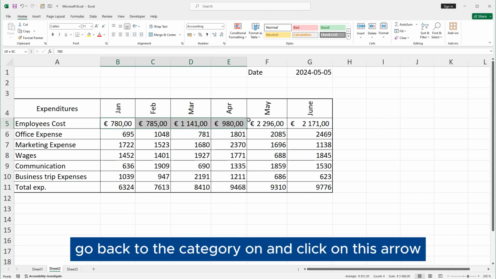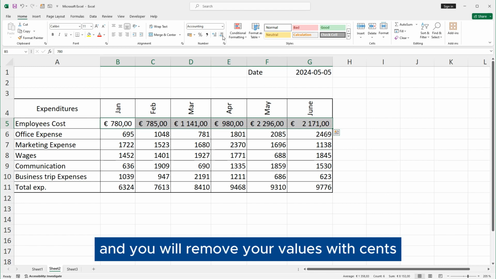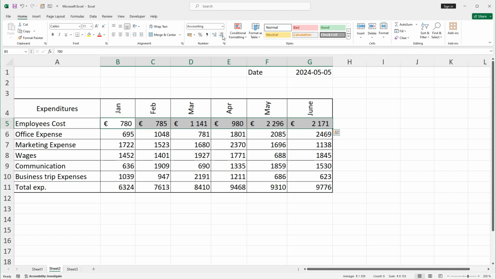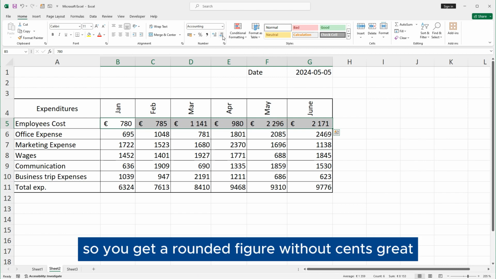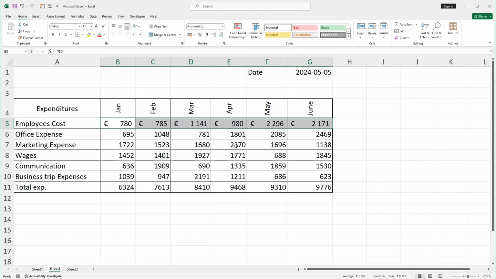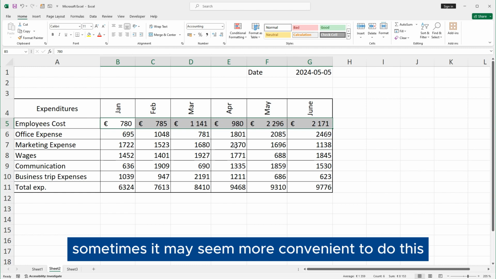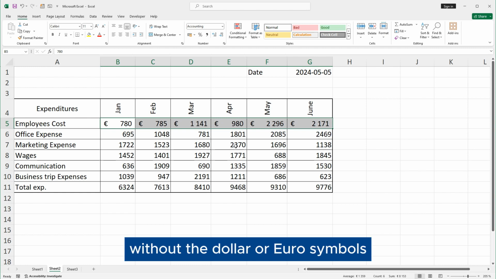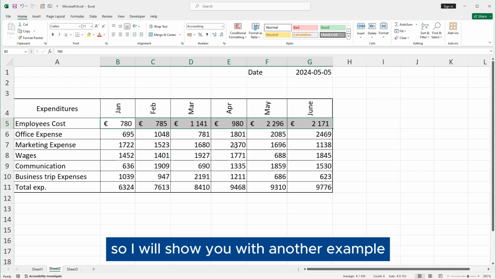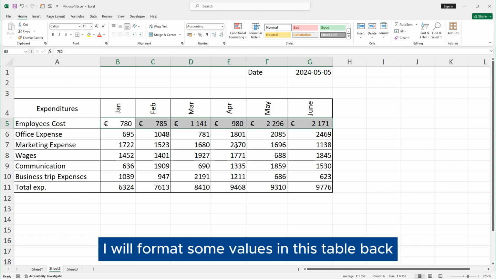To do this, go back to the category and click on this arrow and you will remove your values with cents. So you get a rounded figure without cents. Great! Sometimes it may seem more convenient to do this without the dollar or euro symbols, so I will show you with another example. I will format some values in this table back.